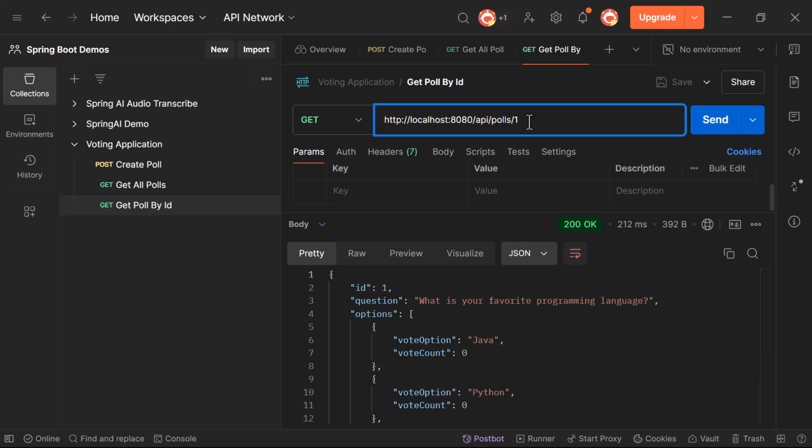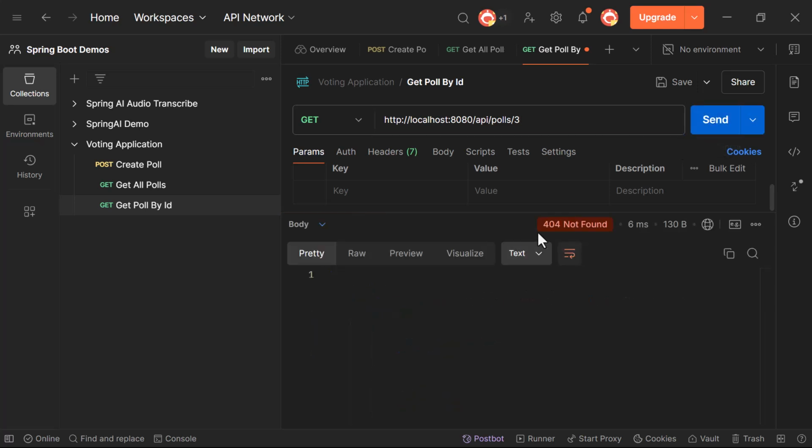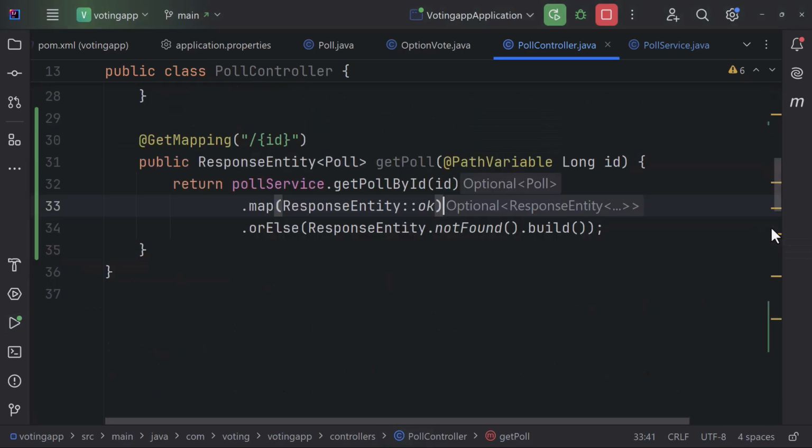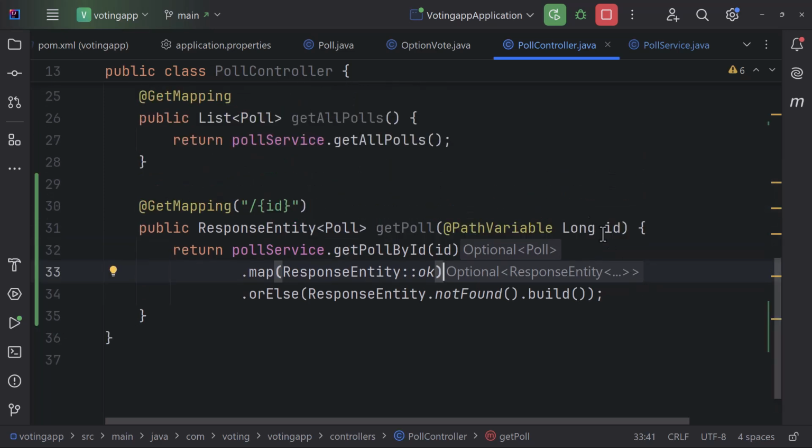If I say ID 2, it is going to give me the next one, which is, which programming language would you like to learn? And if I say 3, there is no poll with ID 3, so we are going to get 404 not found. That is how it works. Okay, so you can see this API is working absolutely okay without any issues. So this endpoint is working as expected. So I hope you have been able to follow along, and I hope this was super useful.